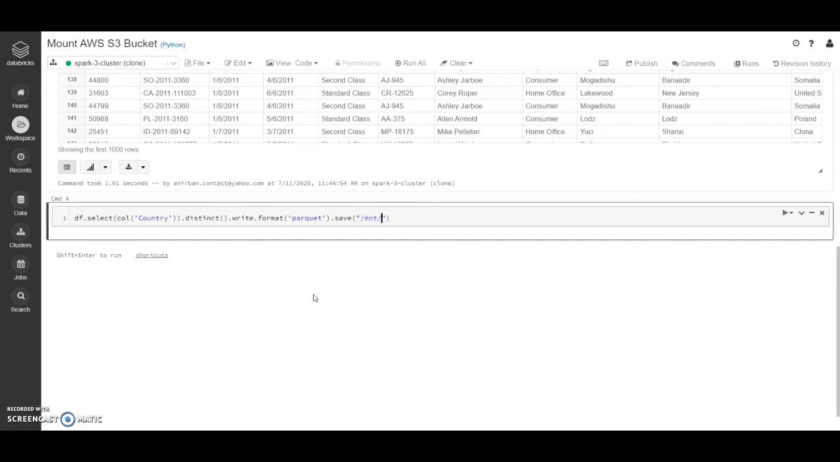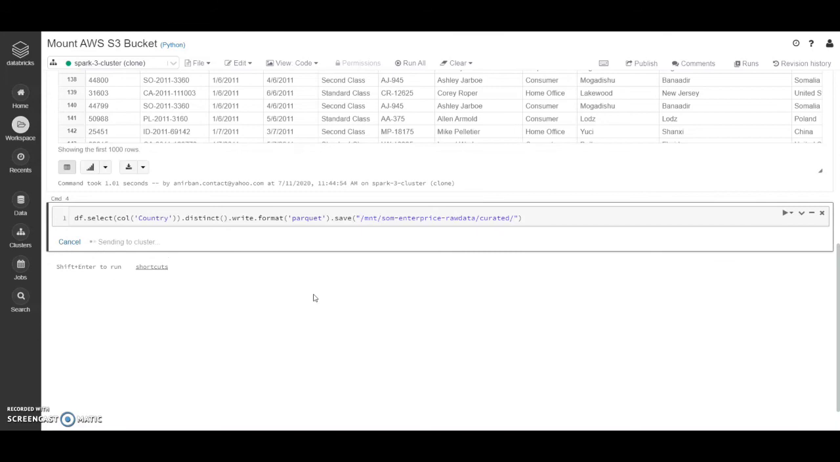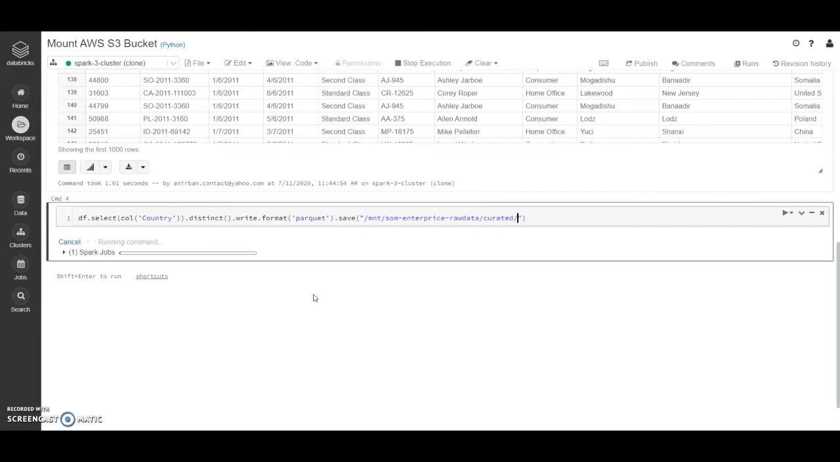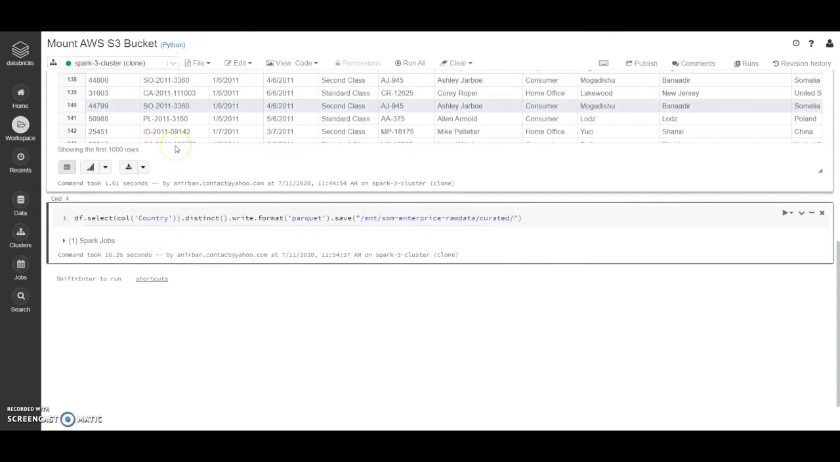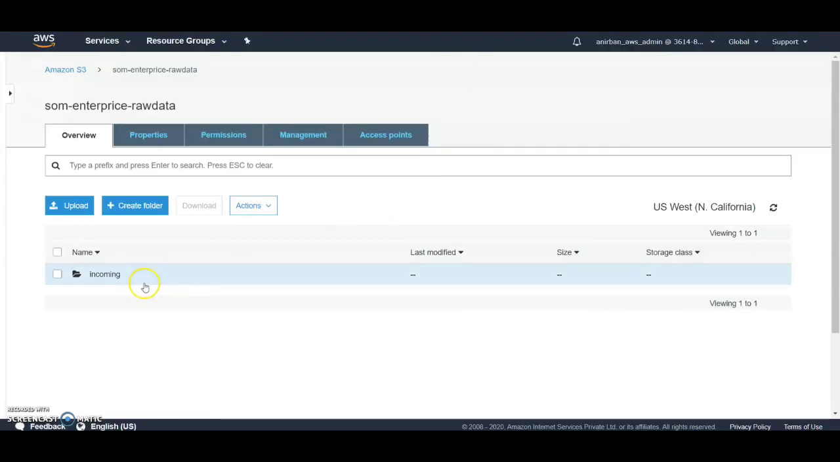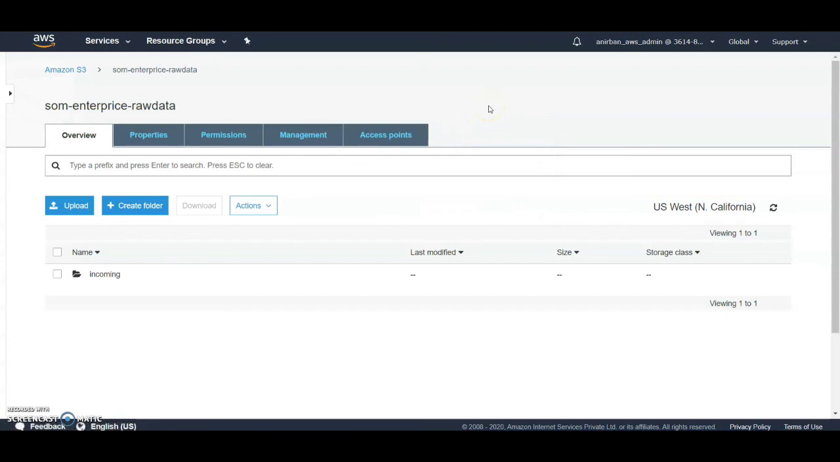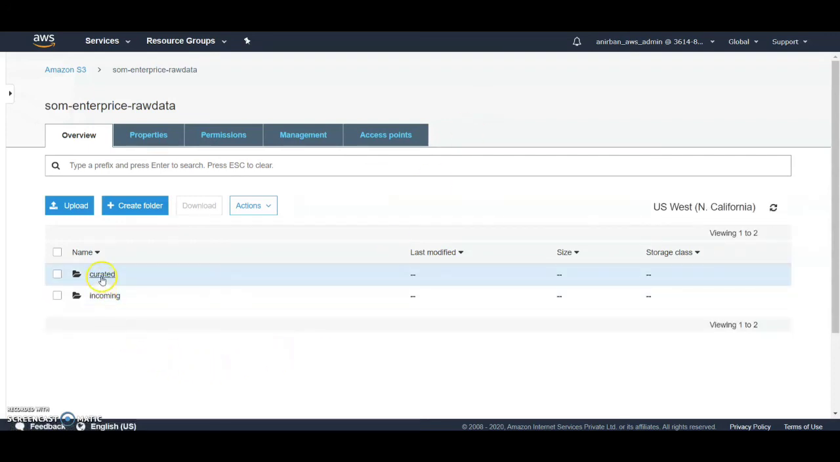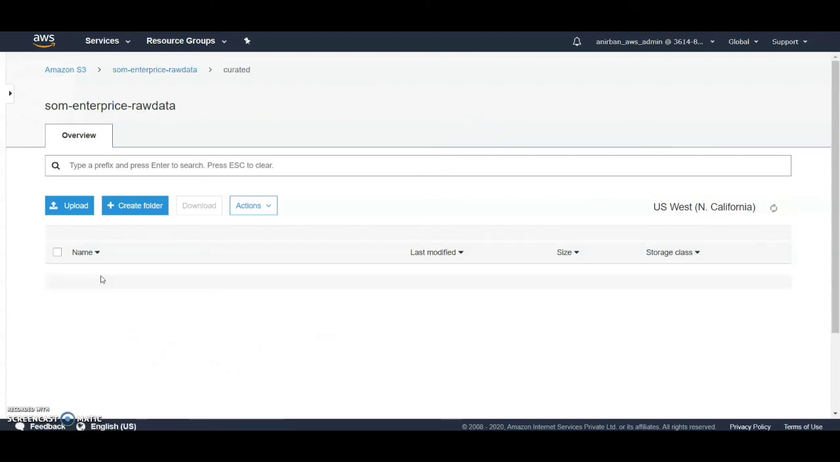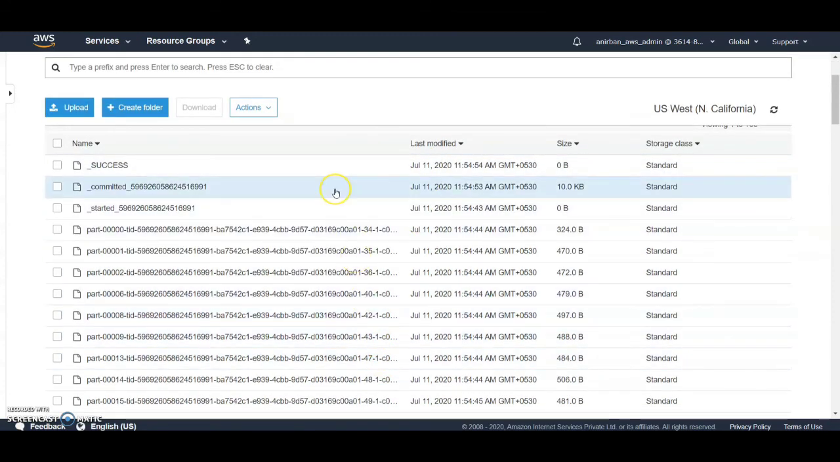The path will be mnt/ our bucket name / curated. Let's run the command. And yes, it's running. It's writing the file. And here it is done. Now let's go to our S3. Let's refresh this page. And yes, you can see a curated folder created here. And here are the files. That means we are able to successfully write the files from Databricks to S3.